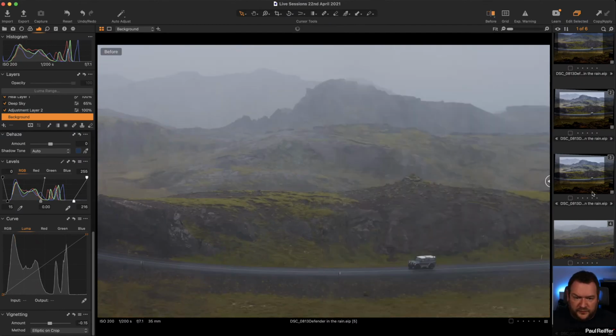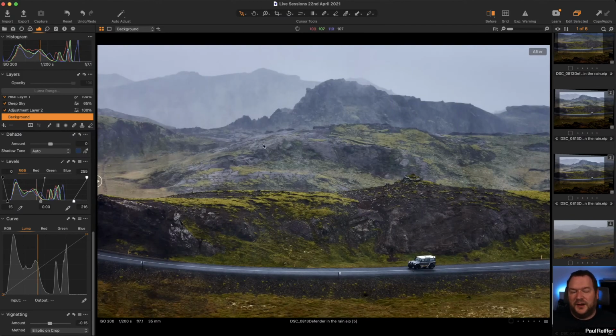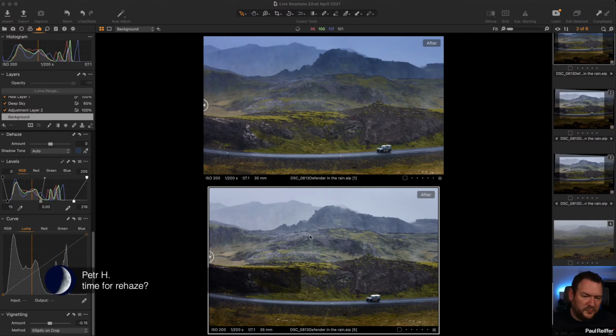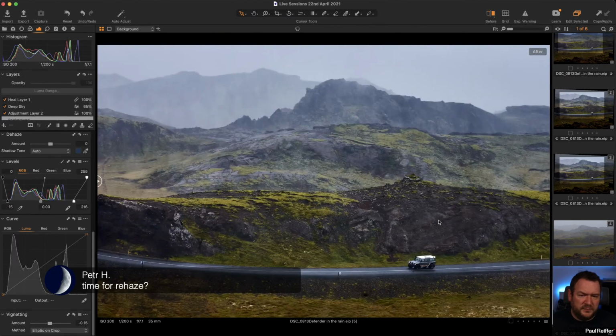So there's our original on the left. Pretty hazy. There's our detailed version on the right. And I just think that this feels more, I guess, road trippy than the previous one. Peter's just asking, time for rehaze. Probably not, to be honest.